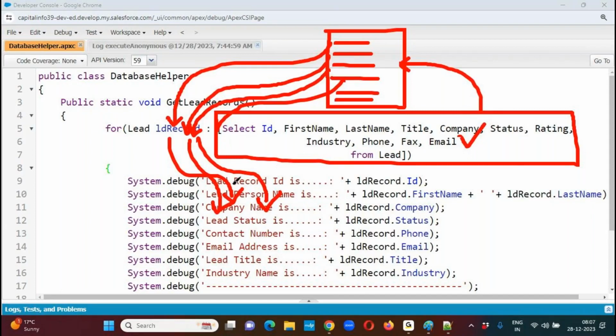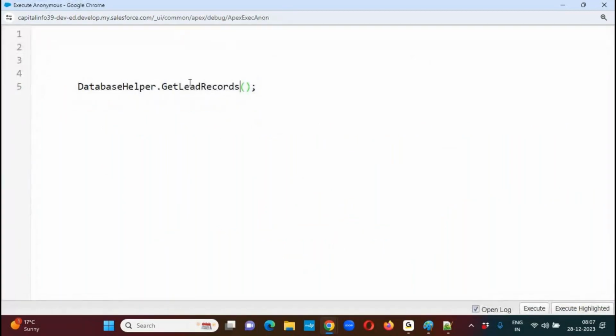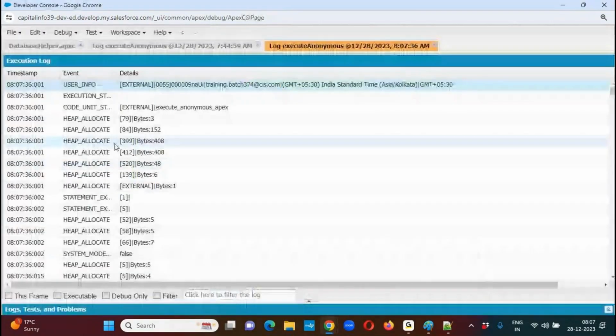Now, in this case you can raise a question. Sir, here we are writing a SOQL query inside the for loop. By the end of that execution, I want to know how many records my query has returned. How can we see that? How to see how many records were returned by the SOQL query? We have to go back to the debug log file. Let me show you with a practical. Now I'm invoking this method, getLeadRecords. Click on the execute button. Go back to the debug log file.